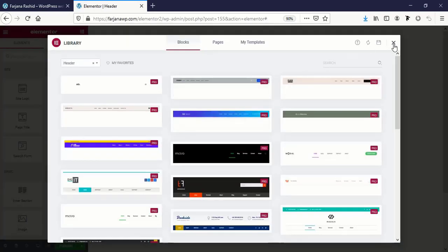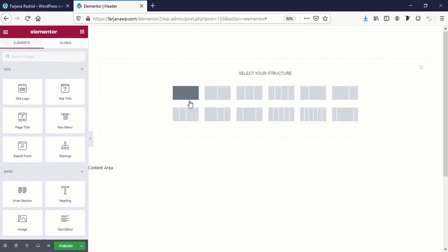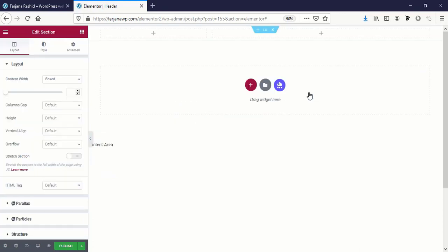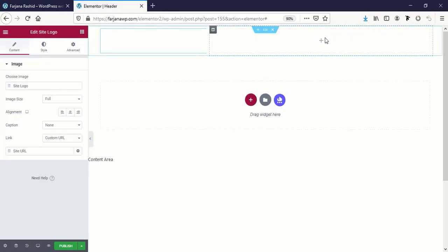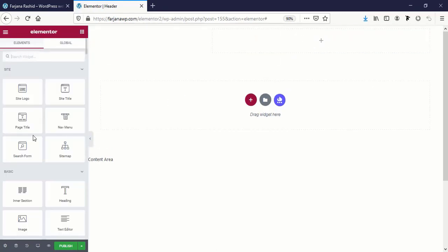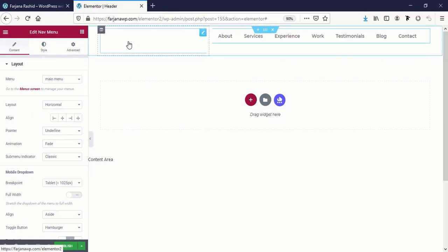Okay, so this time I'm going to start from scratch. So add new section, and here I'm selecting a structure like this. So on the left side will be the logo and on the right side will be the menu. So for the left side I'm taking the site logo, and for the right side I'm taking nav menu. These two are coming from Elementor Pro, and here the logo is white so we cannot see it.